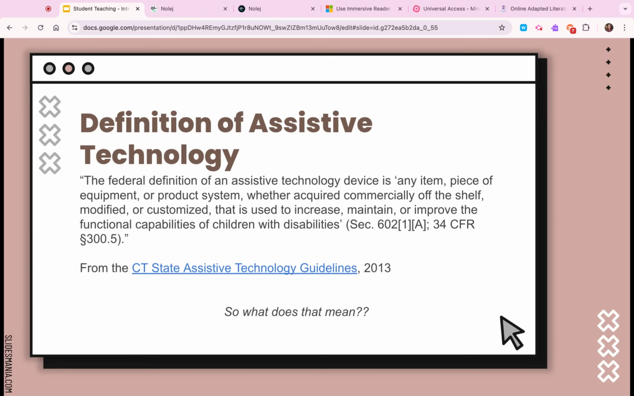So first of all, I want to share the definition of assistive technology. This is under IDEA, which is the Individuals with Disabilities Education Act, and that was recertified in 2004. The official definition is any item, piece of equipment, or product system, whether acquired commercially, off the shelf, modified, or customized, that is used to increase, maintain, or improve the functional capabilities of children with disabilities.